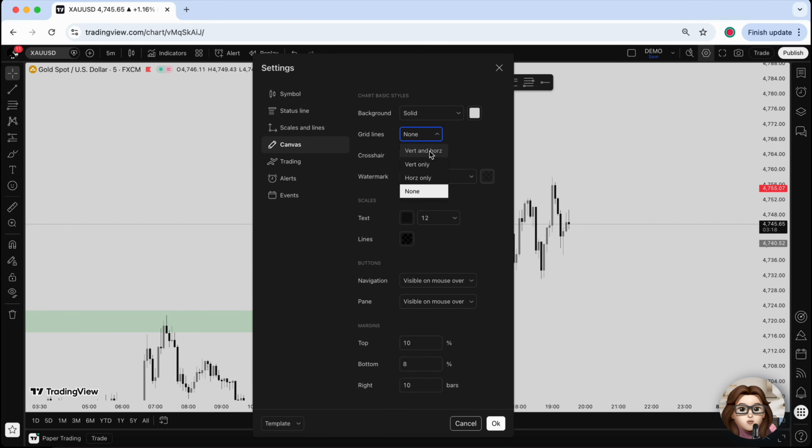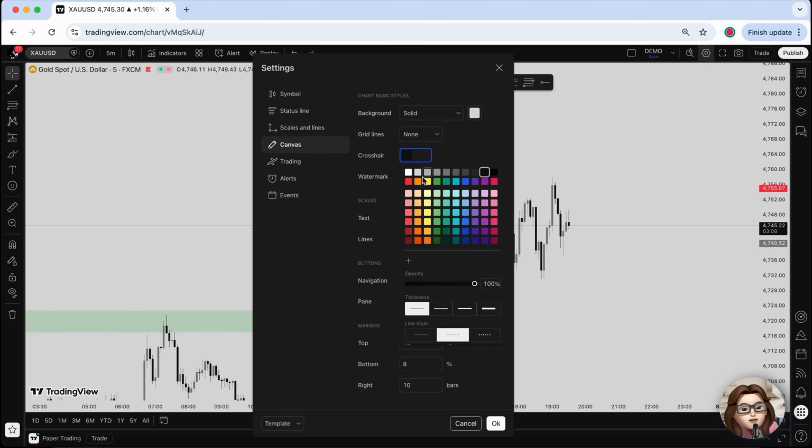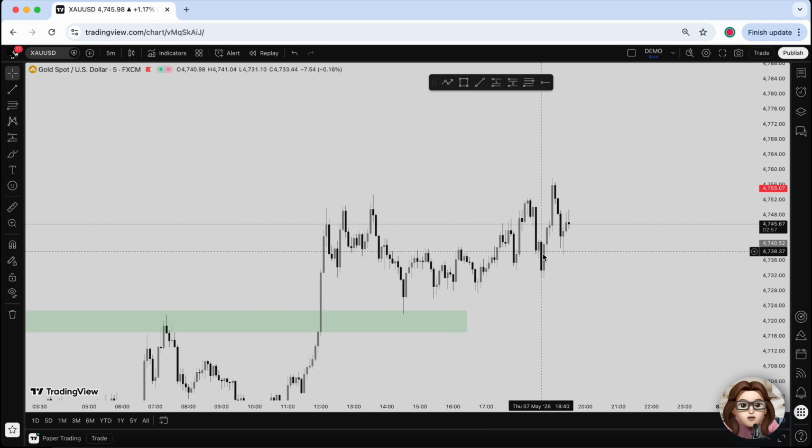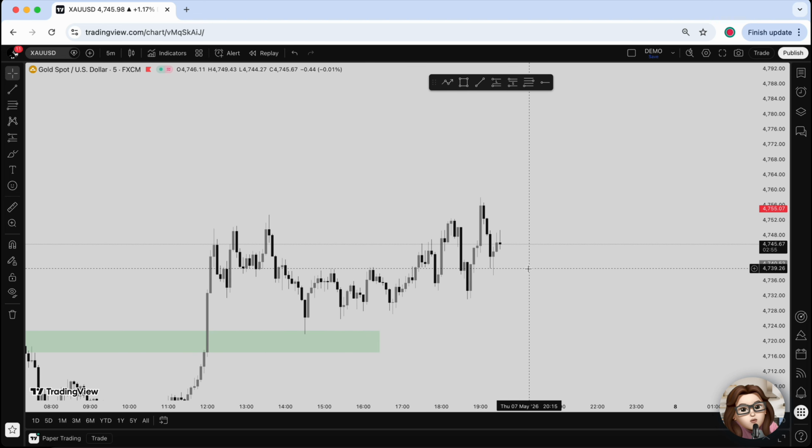trading style. As you make changes, your chart will update instantly, so you can see how everything looks in real time. If you're not happy with the color, you can always go back and change it again until it fits your preference. And that's it! You've successfully changed chart colors on the Tradingview mobile app, making your charts more personalized and comfortable to use.